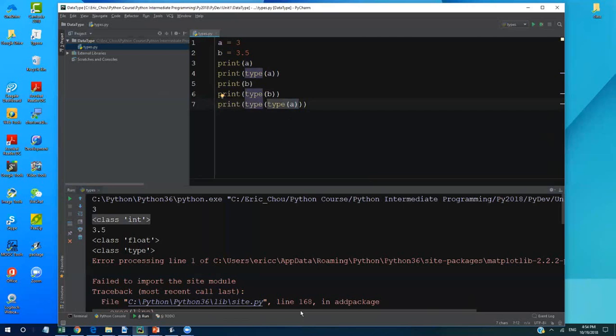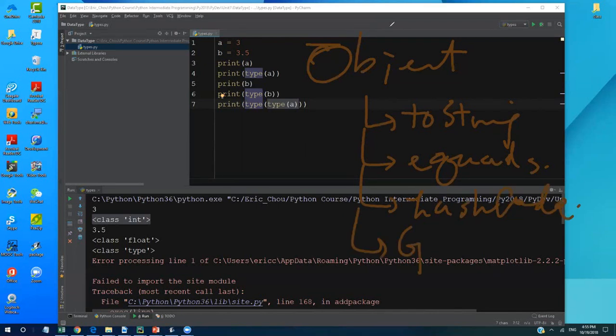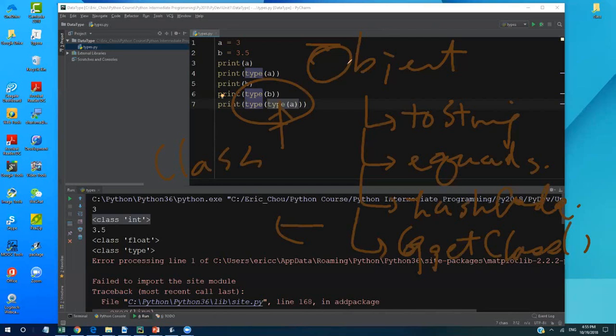Okay. So basically you remember that in Java you have the object, right? On the object type you have toString, you have equals, right? You have another one called hashCode, right? And there's another function called getClass, right? Remember that one? So getClass will give you the class object. Same thing here, type will give you the class object. But it's called type, it's not called class. Is that okay? Yes. Okay.